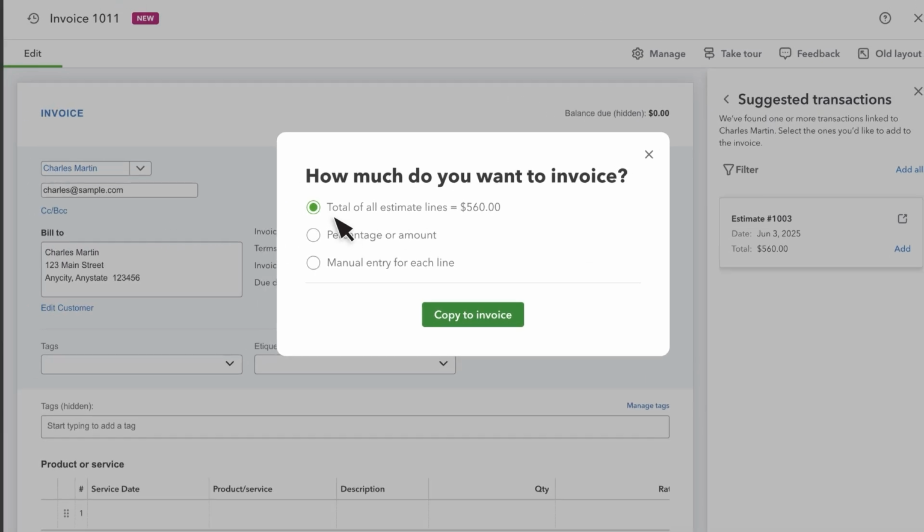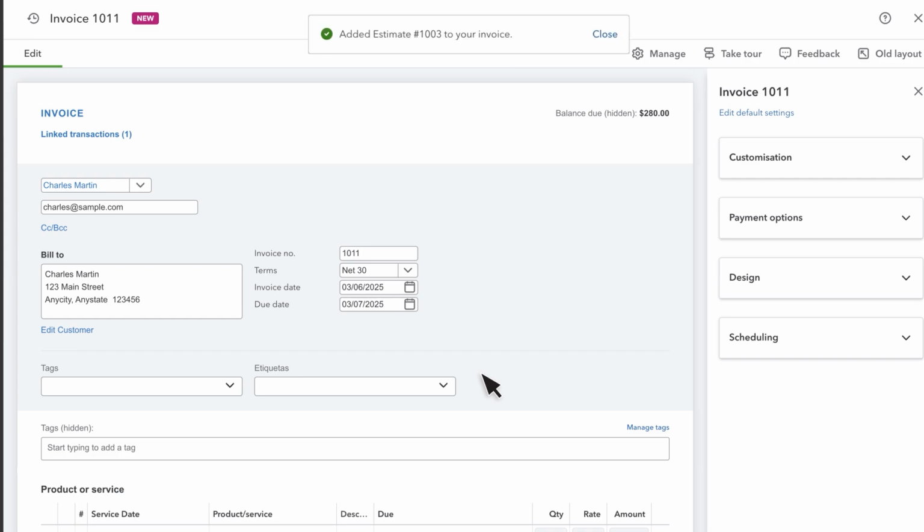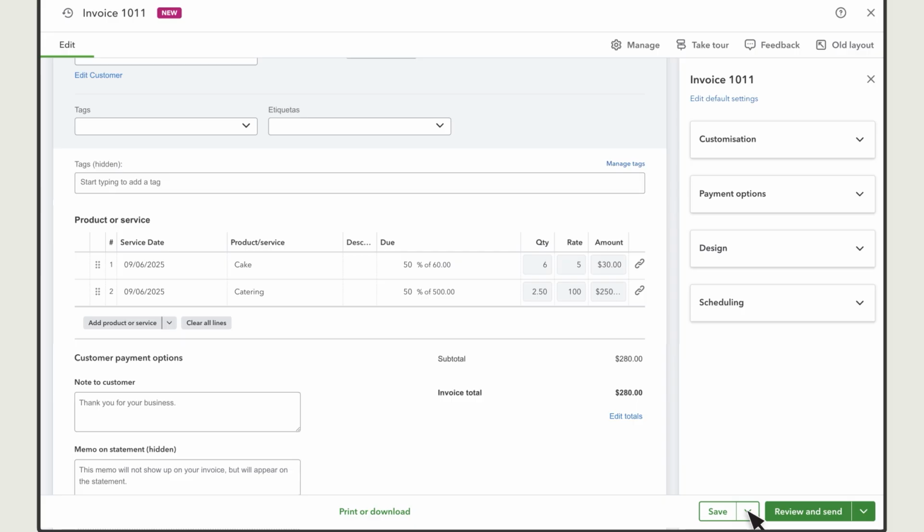QuickBooks asks whether you want to invoice for the entire estimate or for a percentage of the work done, or by line item to select specific products and services. Let's select the option to invoice for a percentage of the work done and then invoice for 50%. Select Copy to Invoice. From the invoice, you can see how much you're invoicing now compared to what you estimated. You can also adjust these amounts on the invoice. When you're finished filling out the invoice, select Save and Close.